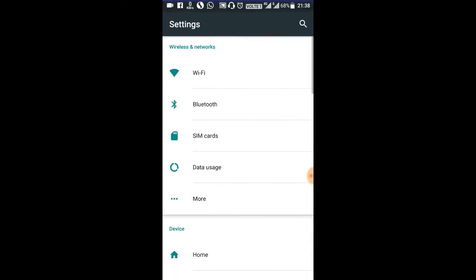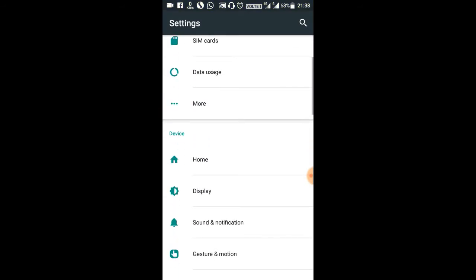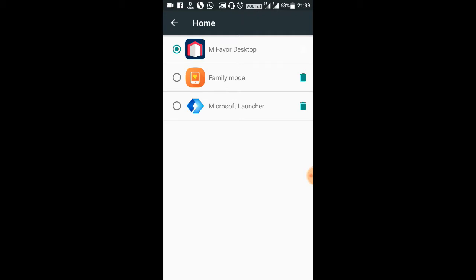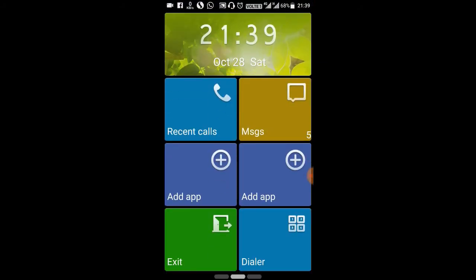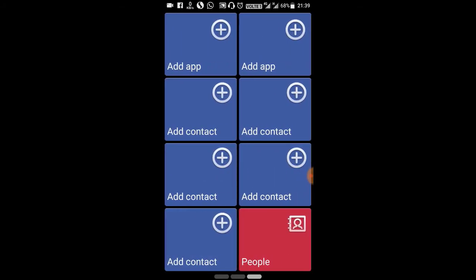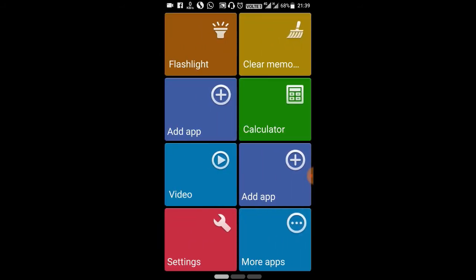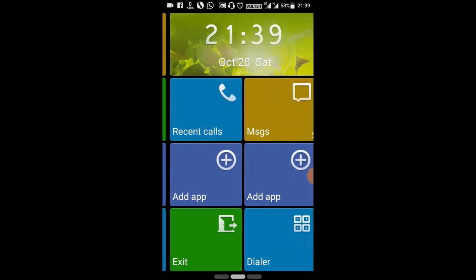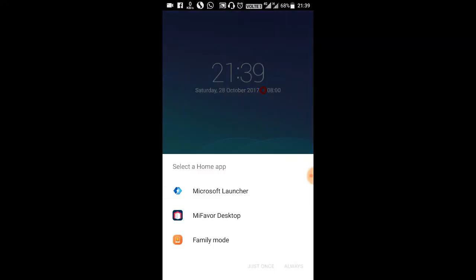Well, that being said, the phone also comes with another launcher, which is known as the family mode. Now this mode is ideally helpful for elderly people who are not used to using smartphones, who have been using a feature phone, and you get to see all big icons. You can add apps, you can add contacts. But for me, I am hooked up with the Microsoft launcher.